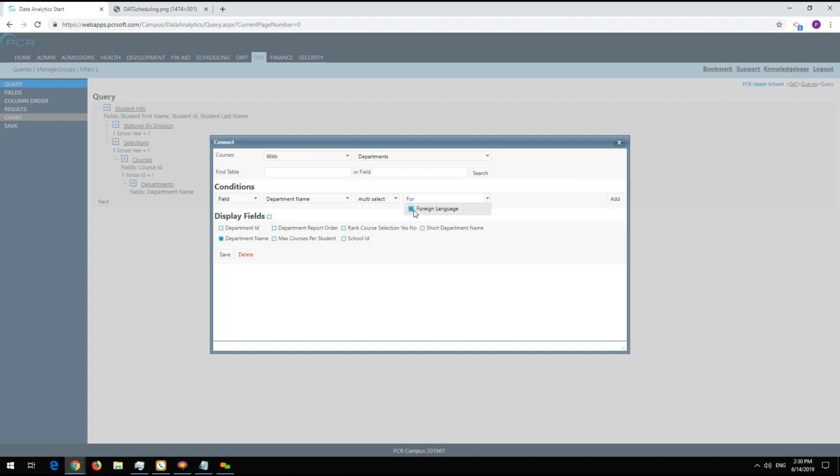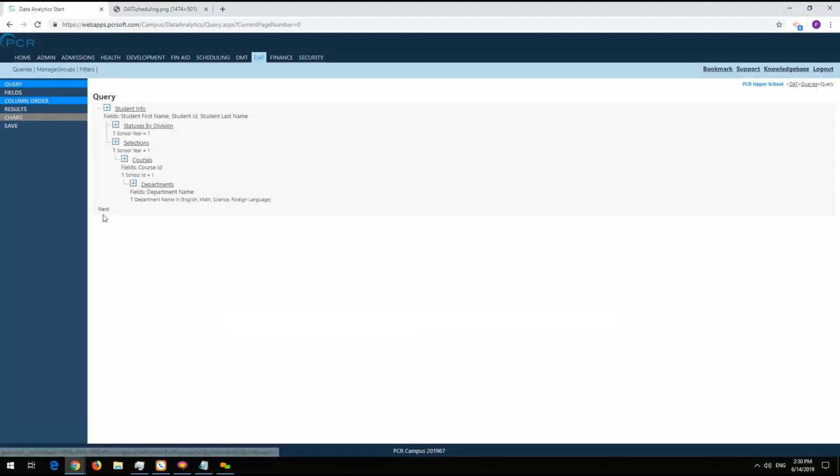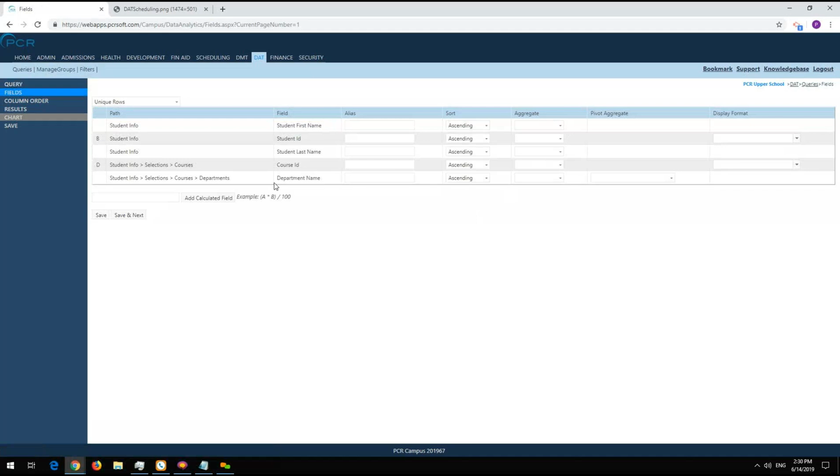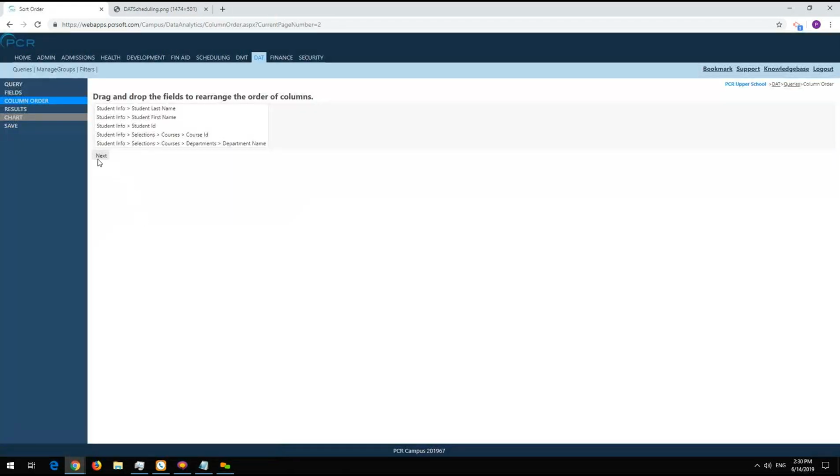And then let's also do foreign language. So yeah, that seems like a good set. English, math, science, and foreign language. We'll add those and save. And now when we go over to fields, here we have the option now to do a pivot aggregate. And what I'm going to do is a pivot aggregate on the count of the course ID. So what this report will tell me as a result is it's going to show me each department and then how many times a student has selected a course within that department.